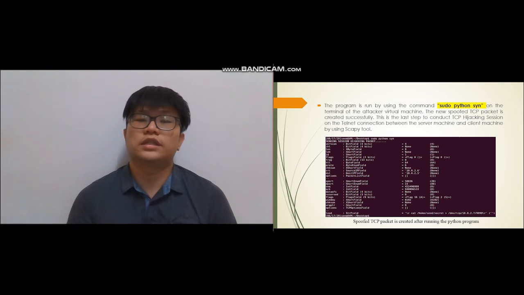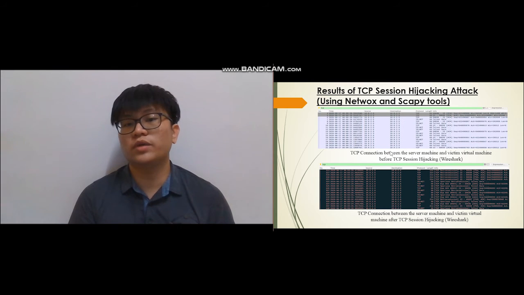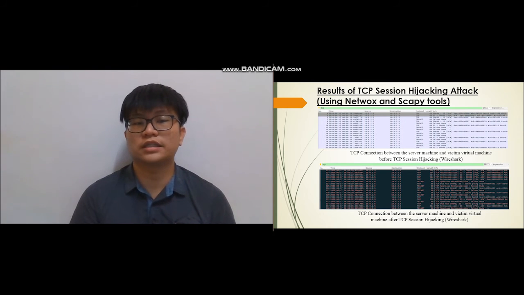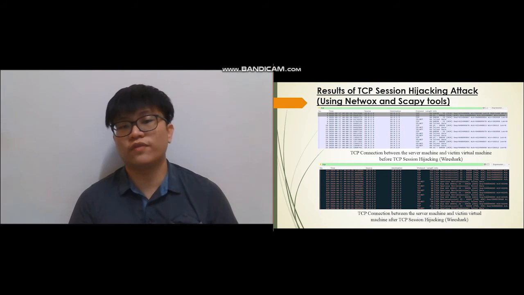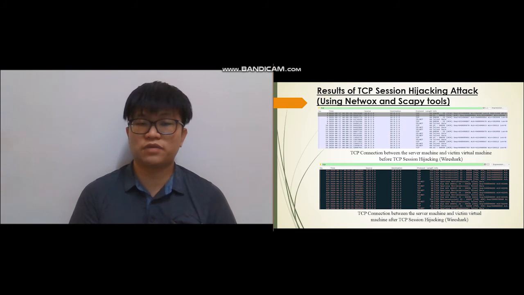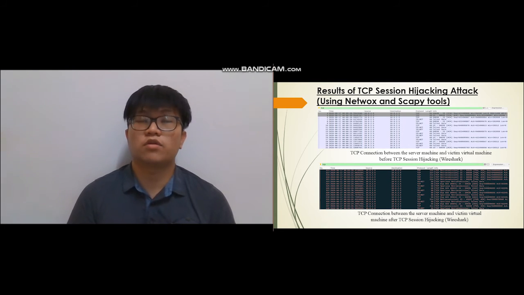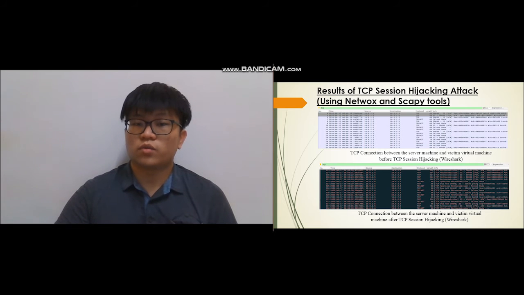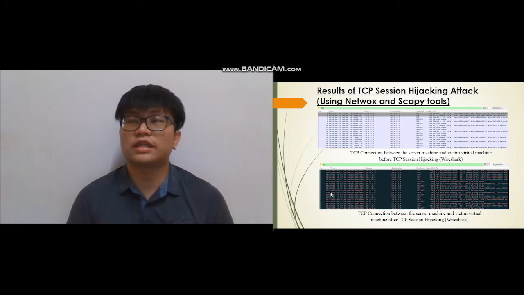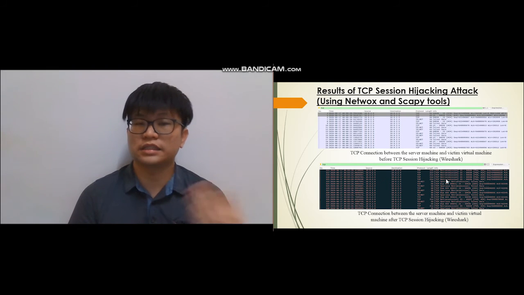How do we know whether the TCP session hijacking is successful? Actually, we can obtain the same result as when we conduct a TCP session hijacking with netwox and Scapy tools. After a successful attack, when we type something on the command prompt of the server machine, the program will freeze. We can also base this on the observation from Wireshark. We can observe many TCP retransmissions, which prove that the TCP session hijacking is successful.